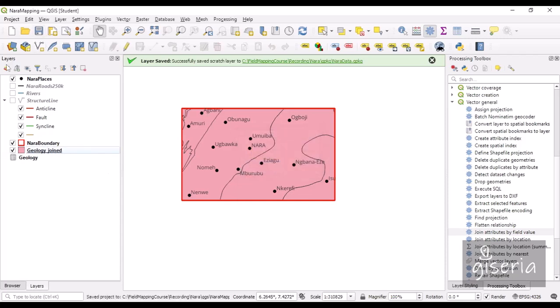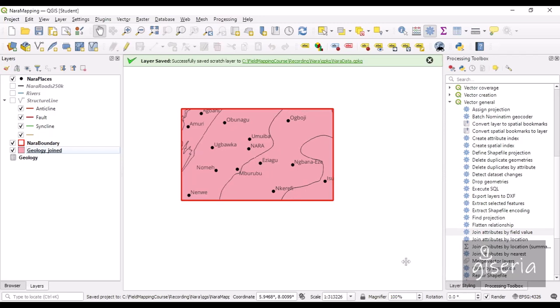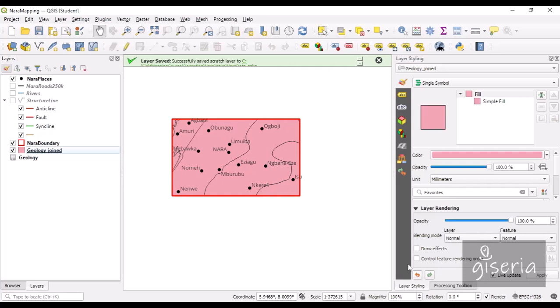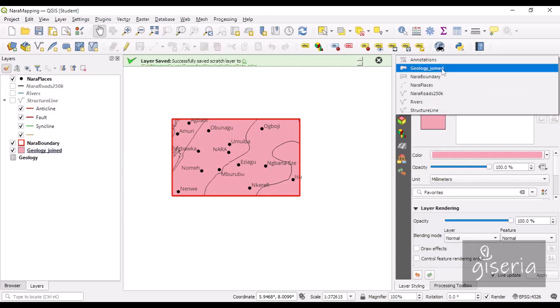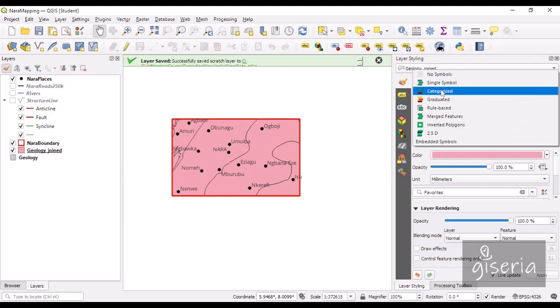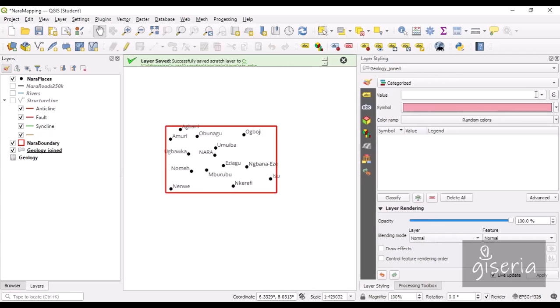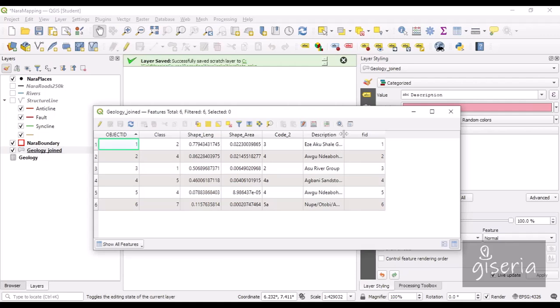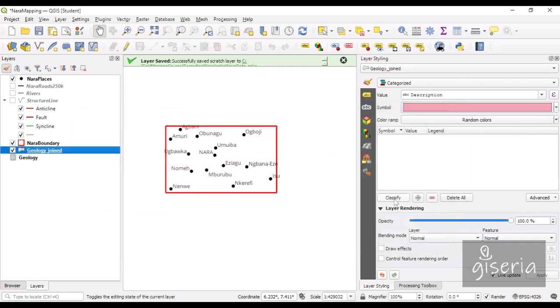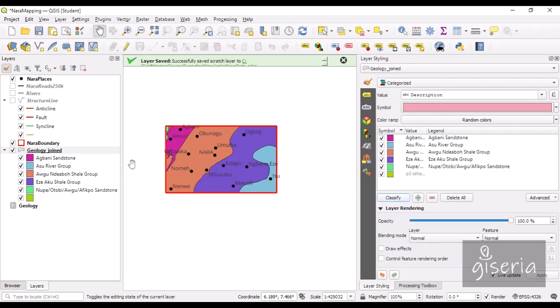So now I can perform another symbol styling based on the contents of this layer. I'll go to the styling panel, and with my geology joint selected in the list, I will now select the categorized styling, and I'll style that using the values in my description field. Now if I open my attribute table here, I can see that in my description field I have the formation names. Alright, now I want this to show up in the legend, so I will use that as the basis for my classification. So I'll classify, and now I can see in my legend here I have the various formations.